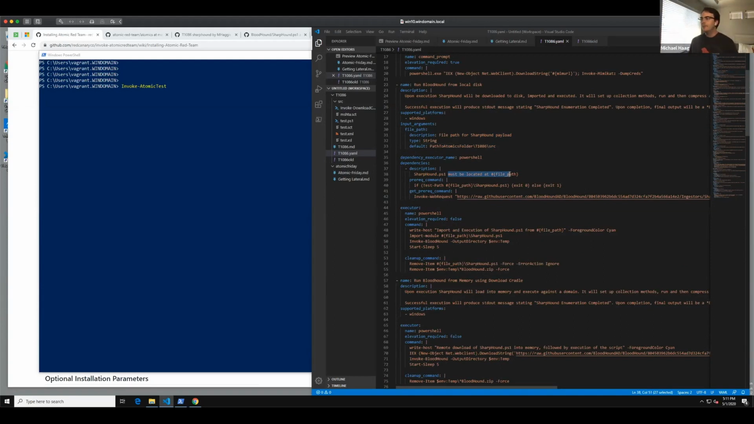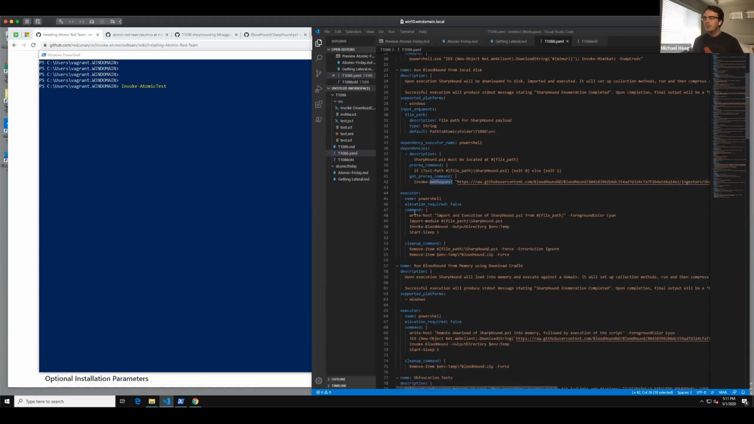If it's not there, which is the test path here, go ahead and download that prerequisite. And the prerequisite is that SharpHound PS1. So it'll go get the ingester and take care of that. And then once you get that prereq, you actually execute it. So this will import the module, execute BloodHound, and drop the zip file, which is your output result.